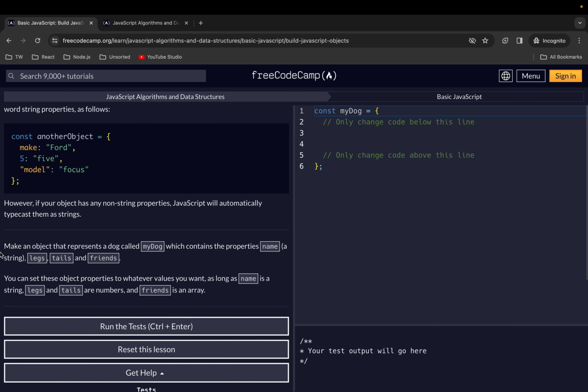All right, so we are told to make an object that represents a dog called myDog. So to create an object, you write const or let or var myDog equal to, then you bring your curly braces, and then we want to give this myDog object some properties. Okay, so we're going to give it a name property, and the value of the name property is going to be a string. So let's just call it Scooby-Doo.